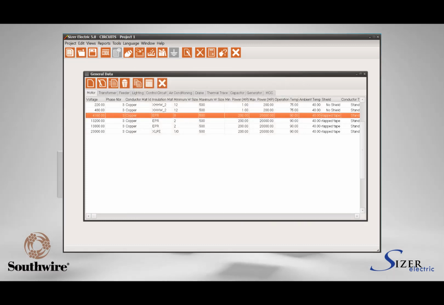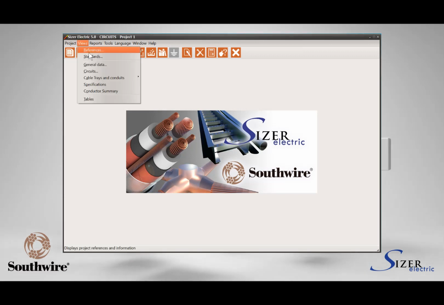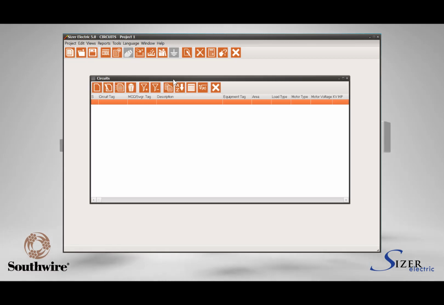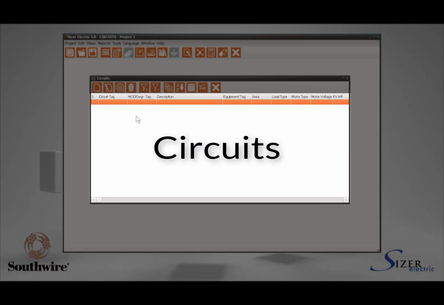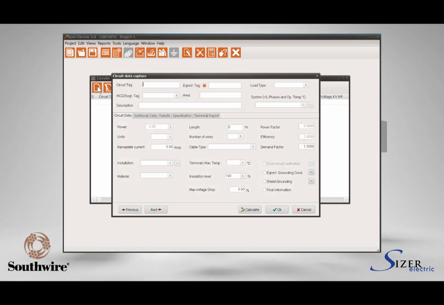Next is Circuits. Having defined the standards and the general data of the project, it's time to enter the circuit information. To do this, select the option Views on the main menu and then Circuits, or simply press the conductor icon on the toolbar. This will show you the circuits grid and its own toolbar. In the grid, every record will contain the information of each circuit in the project, and each circuit may have totally different features and installation conditions. To enter a new circuit, we shall press the Add icon on the grid toolbar.